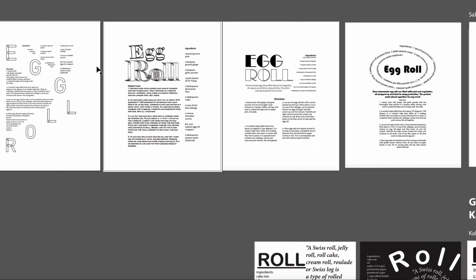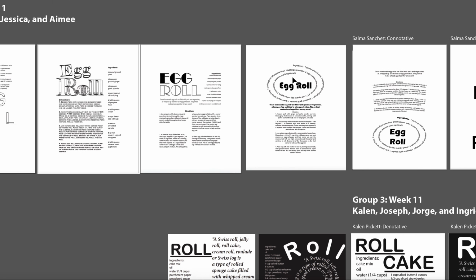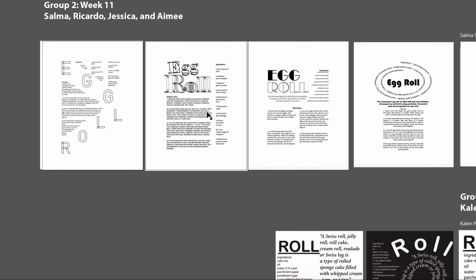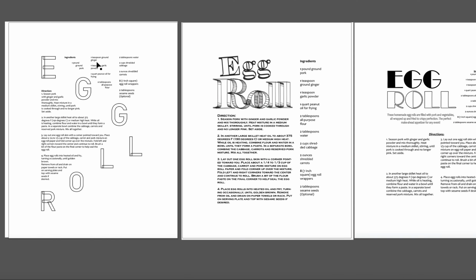So Selma, this was last week's work right here. So just doing a bit of a comparison of how things were looking, and this is this week's. So I like how you're dividing things up on the page very clearly using your grid. I think that looks great.